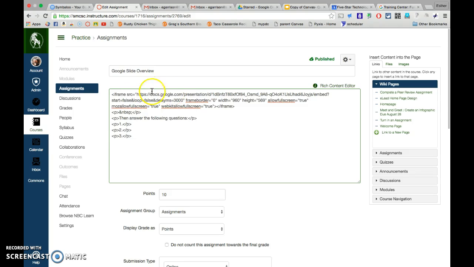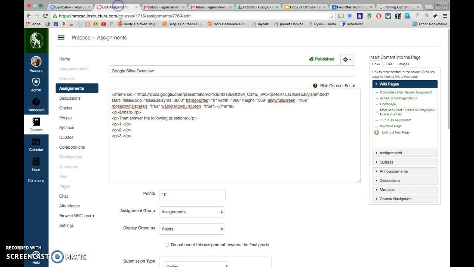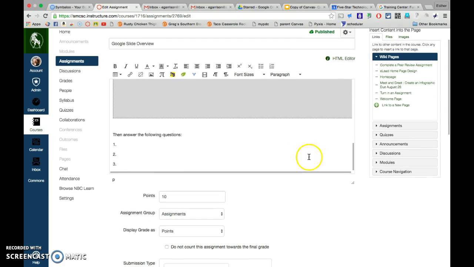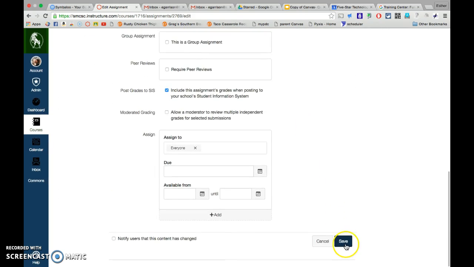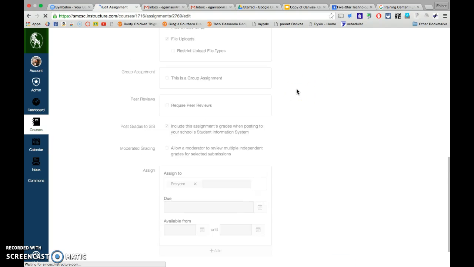So again, I copied this from my slides. So I pressed File, Publish to the Web. I clicked Embed. I clicked Publish, and here's my embed code. I copied it. I went over to my HTML editor. I pasted it. And now I can switch back to my rich content editor. It'll show you the general gist of what you're going to see, but it won't show you the slideshow. In order to see the slideshow, I have to save it. So I click Save, and then it will load.